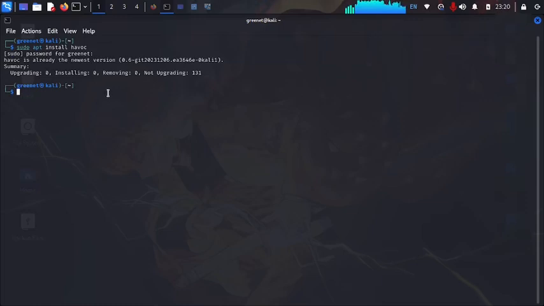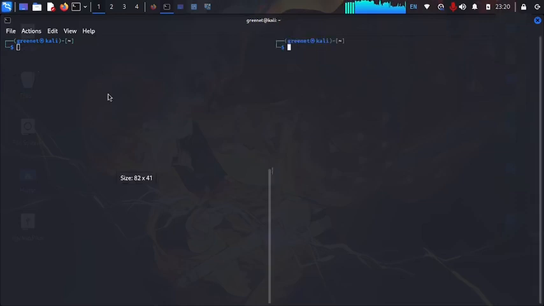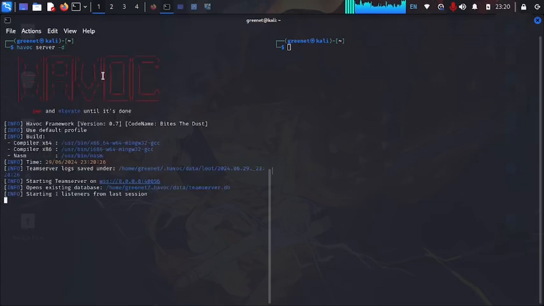Now I need to start up a server, and at the same time I need to start up the client. So I'm going to clear this and divide my terminal into two. On this side I'm going to start my Havoc server by typing havoc server -d, and -d is for the default settings. I'm going to press enter and come to this side and start up my client.